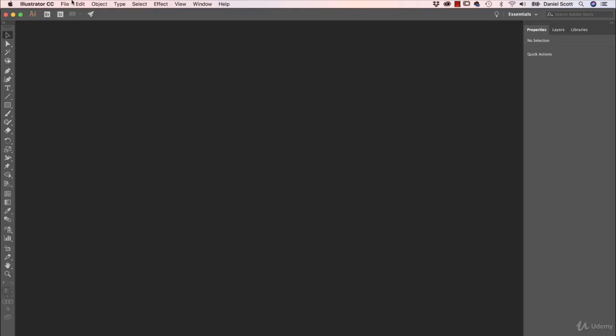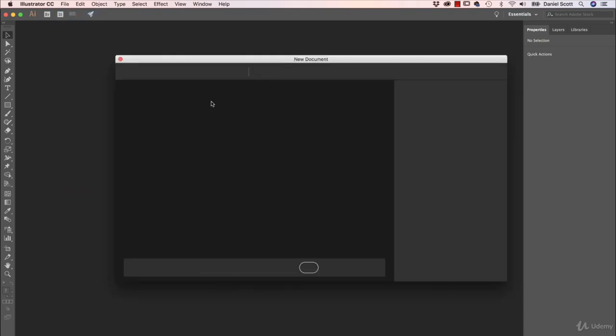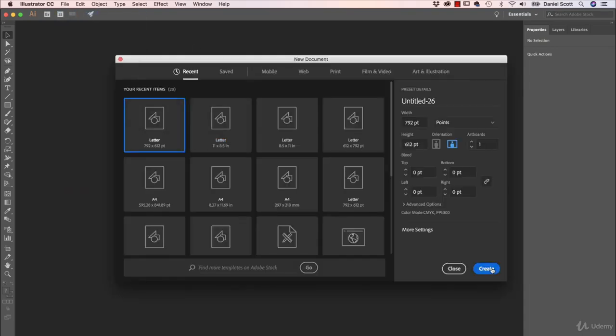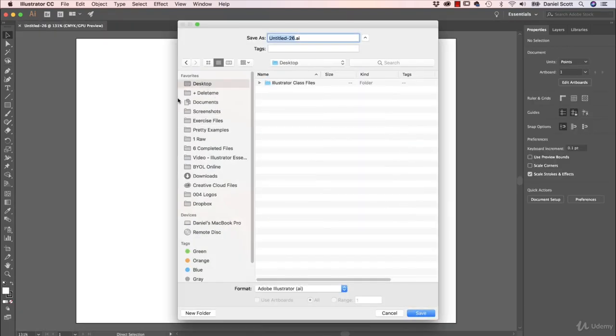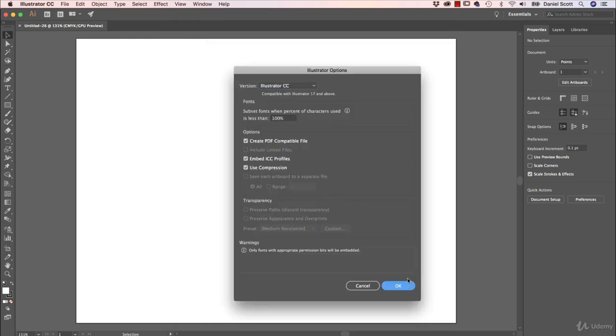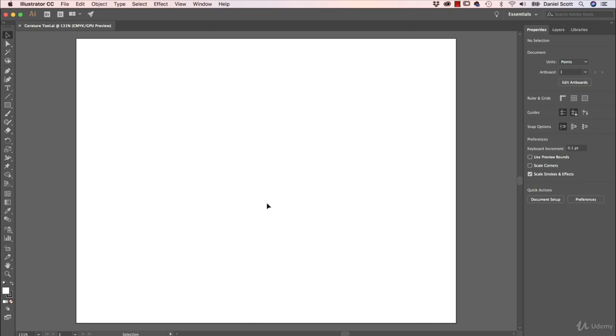All right, to get started, File, New Document. Surprise, surprise, it's going to be letter. Let's click Create. Let's save this one and we'll save it into our desktop, into our Illustrator class files. And this one's going to be called the Curvature tool. So Curvature tool, that'll do. Click Save, click OK.